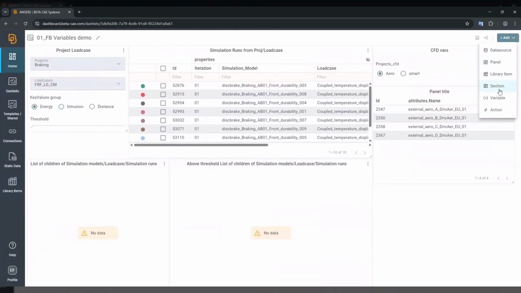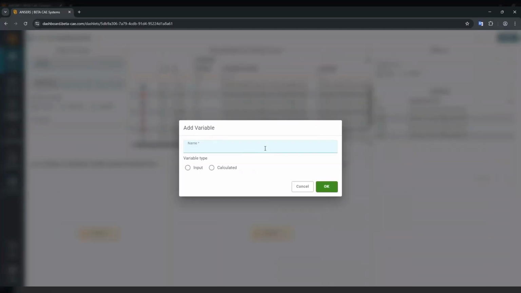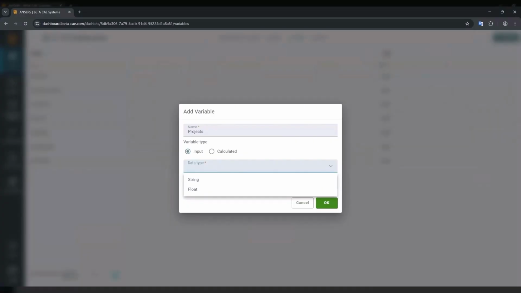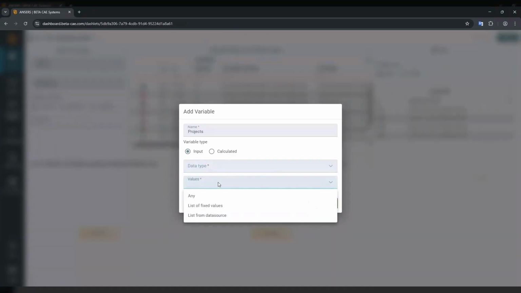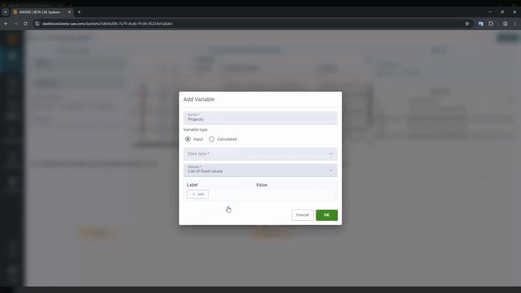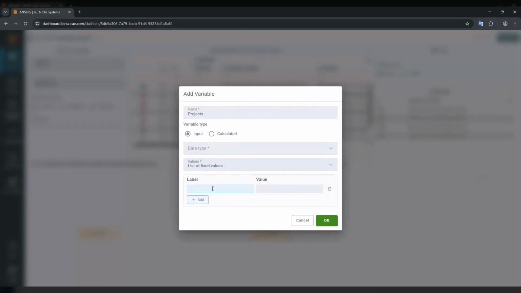Variables can be defined from the Add Variable option here. We first define a name. Let's say that we want variables for projects. We can have two different types: input, which can be string or float, and then we can define values: any, distinct values, list of fixed values, or a list from a data source. This is something we will see later on.